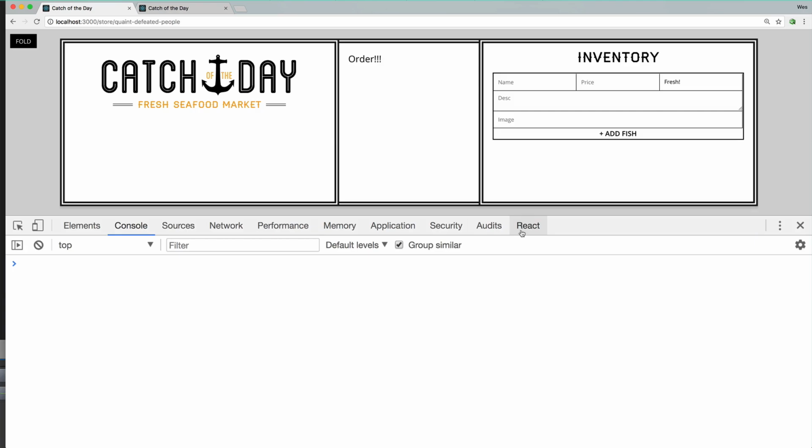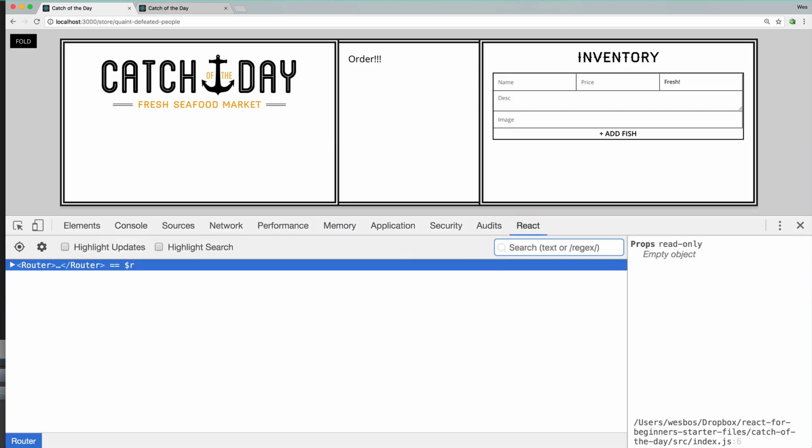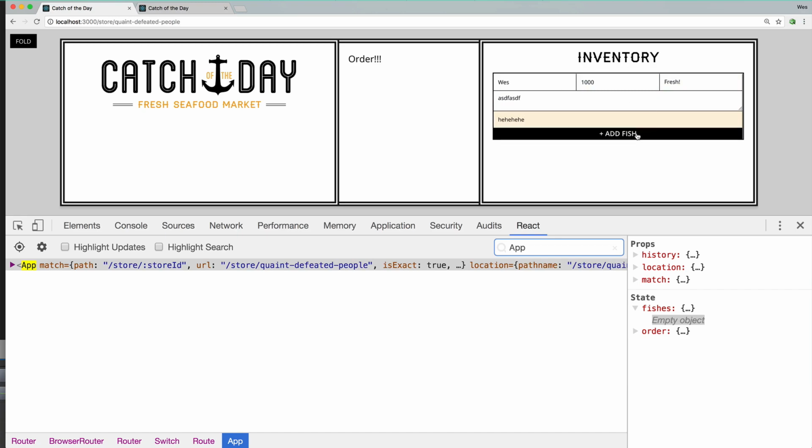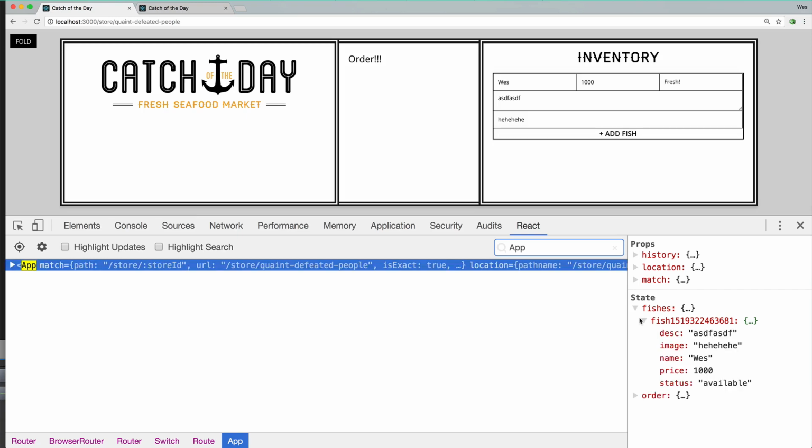We'll go back here. What I'd like to do is open up our App component. We'll open up our fishes state. You'll see that it is empty, but now if I go and add a new one, beautiful. The fish got added right there, and we open it up, and now the data has been taken out of our form and put into state.